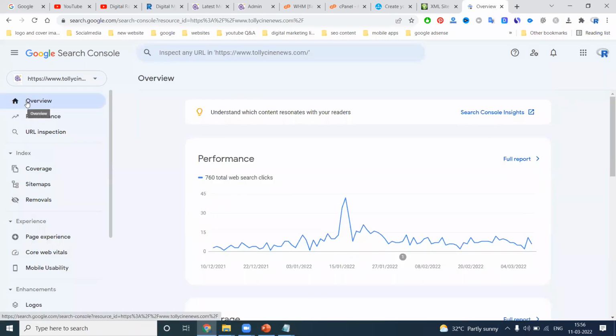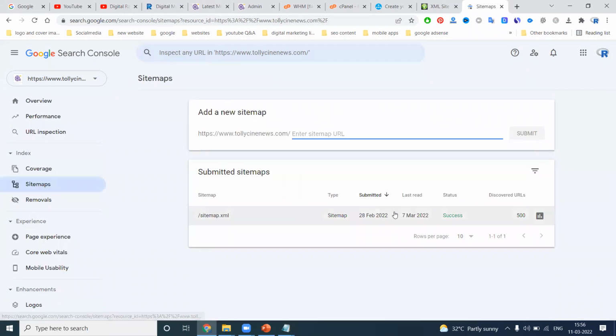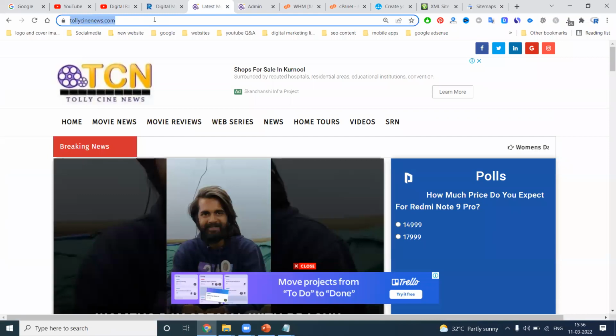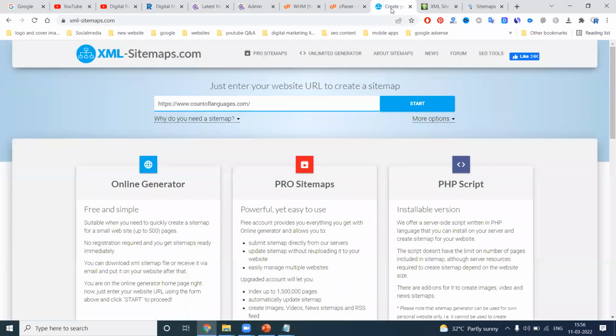For this XML sitemap, how can we download it, how can we upload it to your website, and how can we submit it to Google Search Console? This XML sitemap file was last uploaded on the 7th of March. Copy the URL. We have two websites for downloading an XML sitemap.